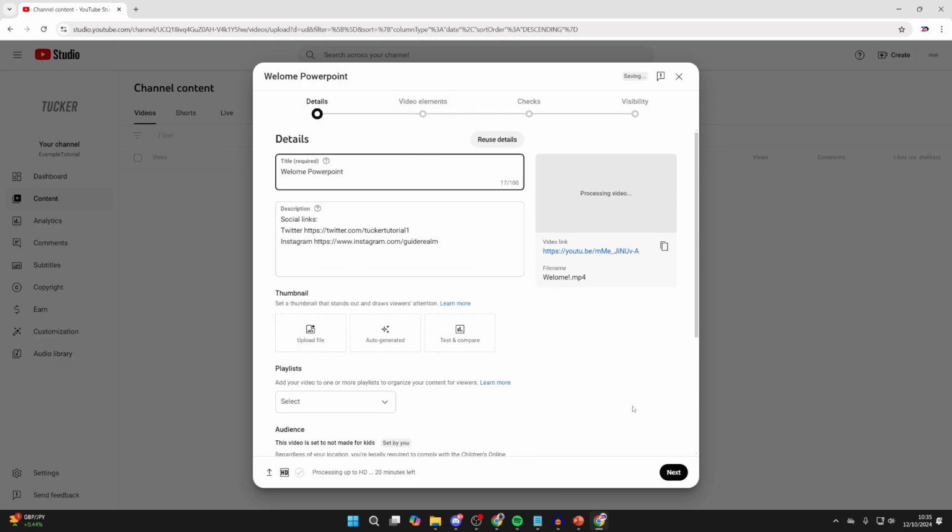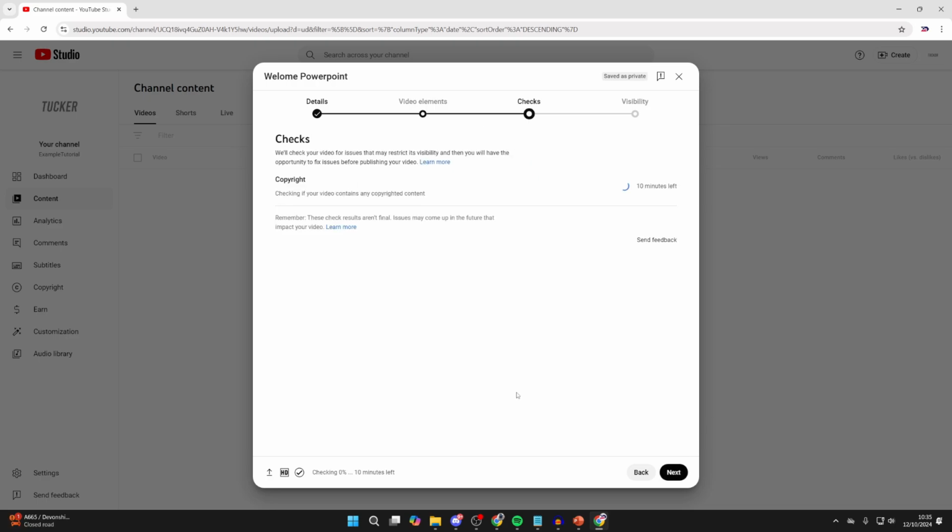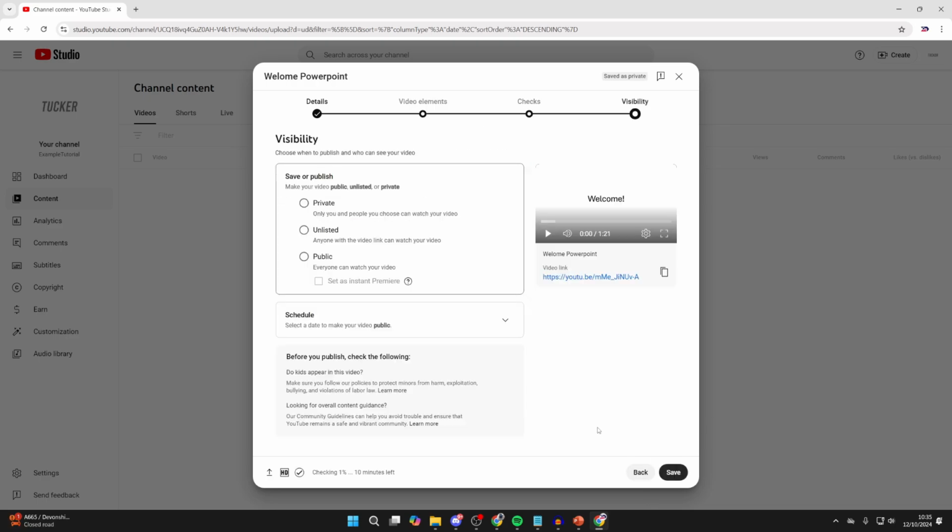Then what we can do is click on next in the bottom. You can choose if you want to add any video elements. Because this is a slideshow, I'm not going to bother. I'll then click next. It'll then do some checks. I'll click next here. Now what you can do is choose the visibility.